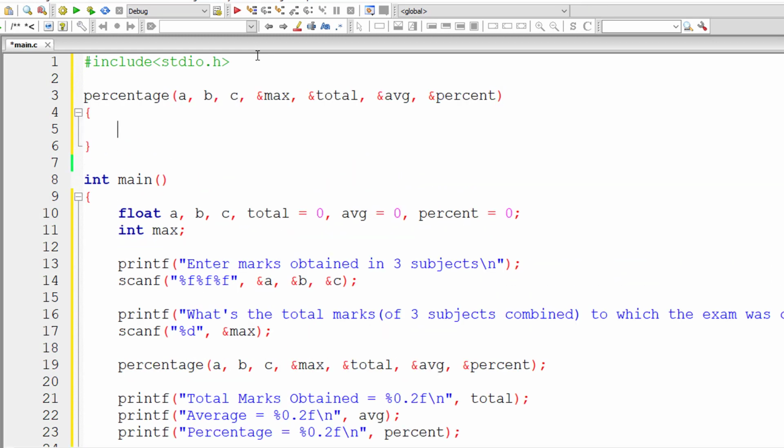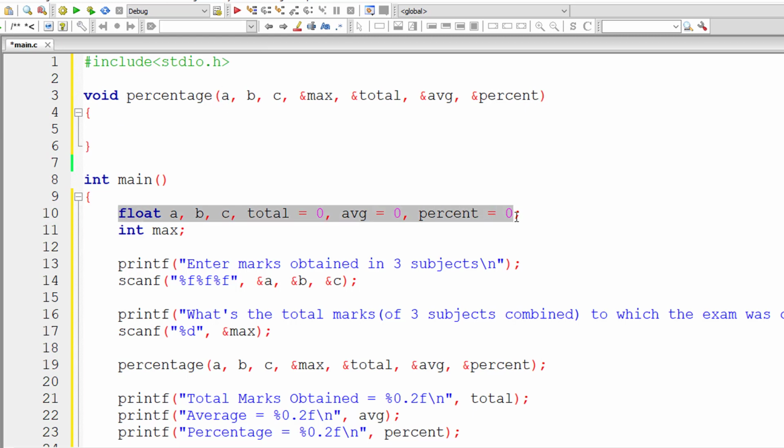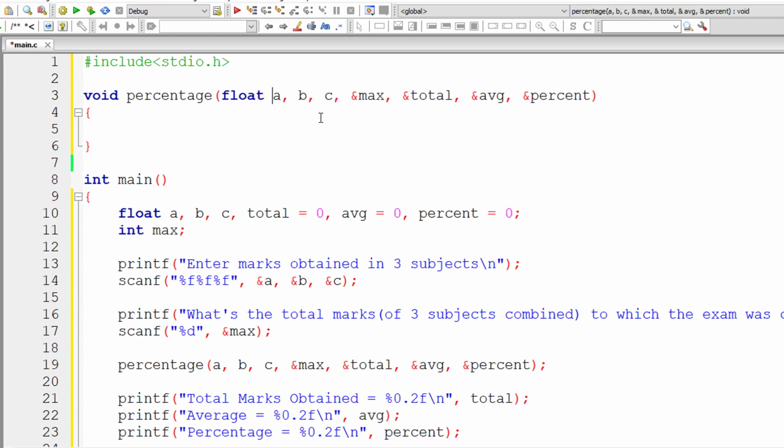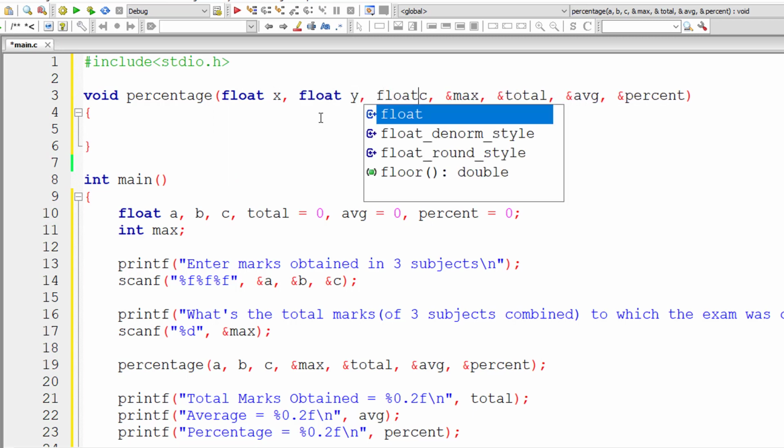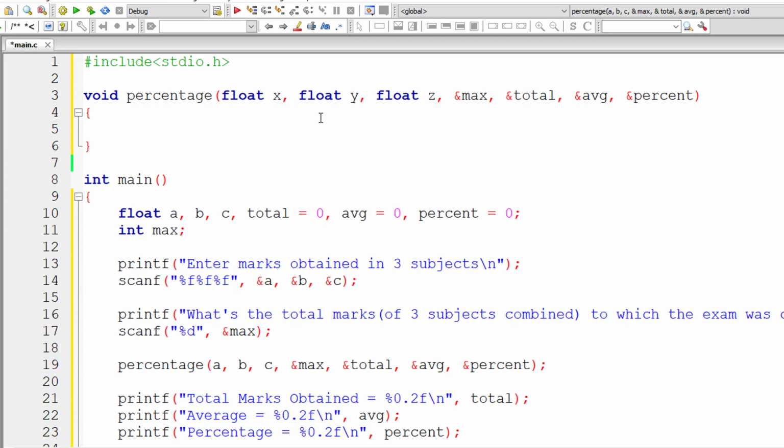Let me define that. Our function doesn't return anything, so its return type is void. I'll take floating point variables here, since max is the only integer type variable. So I'll take floating point variables x, y and z, which hold the copy of values of a, b, c, which are passed to the percentage function from the main method.